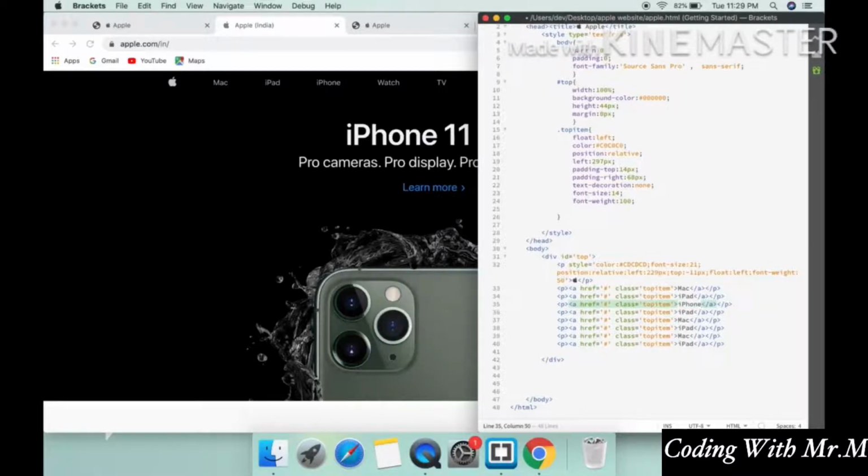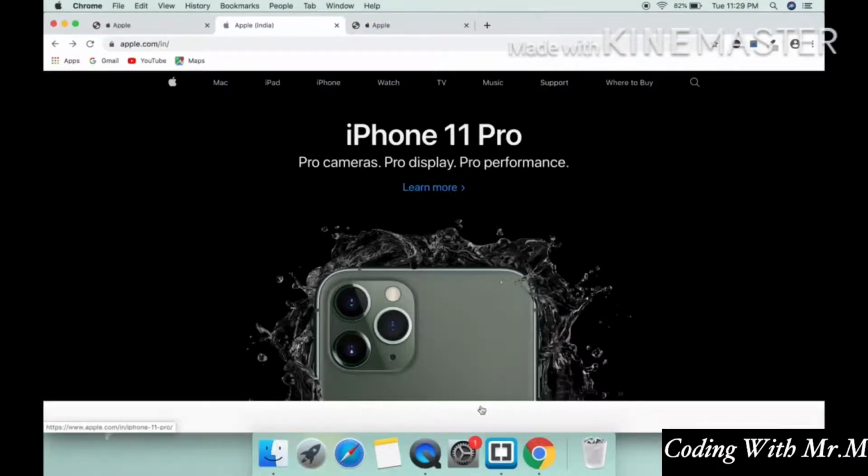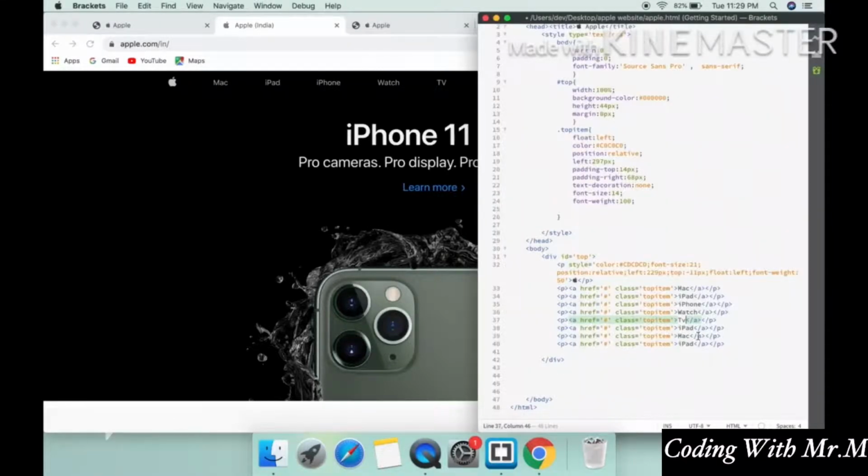iPhone. There we go. A product by Apple. But I don't like them. I prefer Android. Then we have the watch. After that one we have the TV. What is left there? Music support and where to buy. So music support and where to buy. There we go.